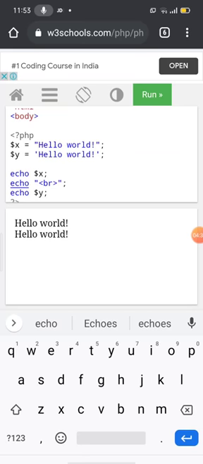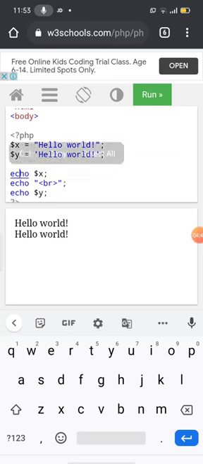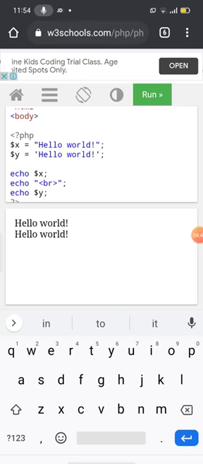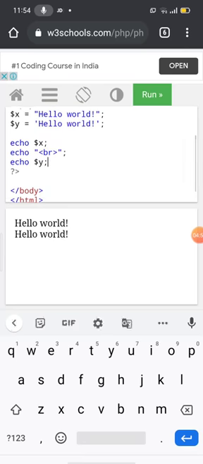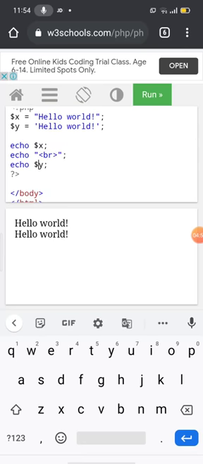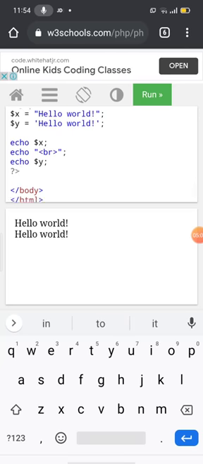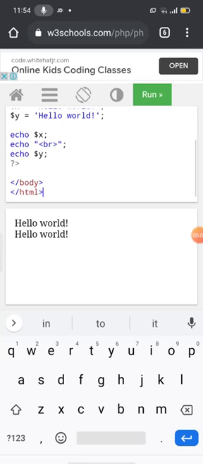Then echo. In the last lecture we have seen that for output we use the echo and print statements. So we use the echo statement over here. Echo $x prints our $x value. What is the $x value? Hello world. Then echo double inverted comma br. Br is for coming to the next line. If you do not give br, it will write on the same line only. Next echo $y, again printing your $y value, that is hello world written in single inverted commas. Then the PHP tag is complete, the body tag is complete and the HTML tag is complete.